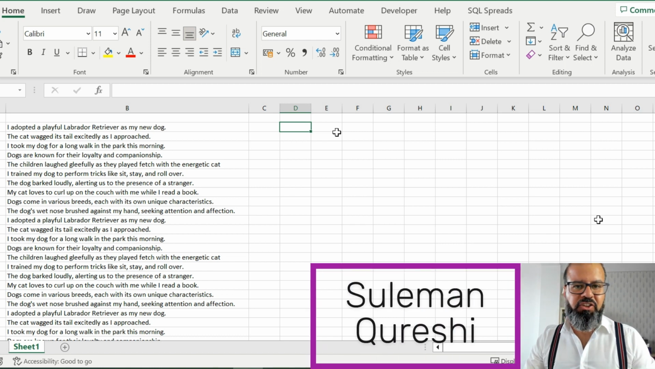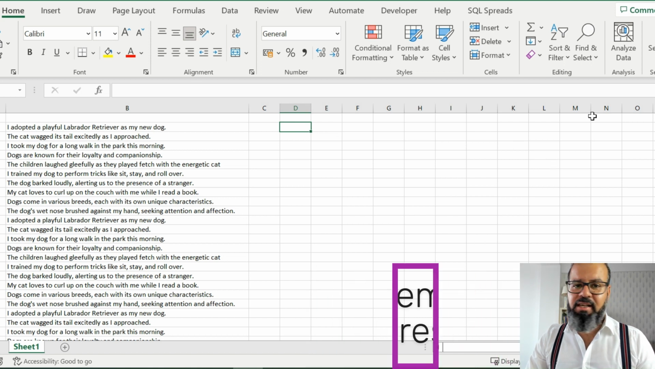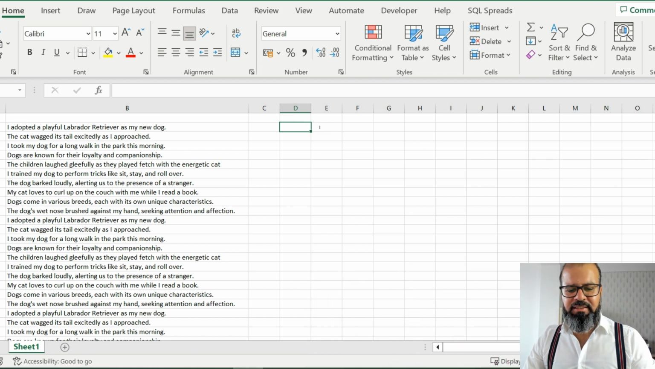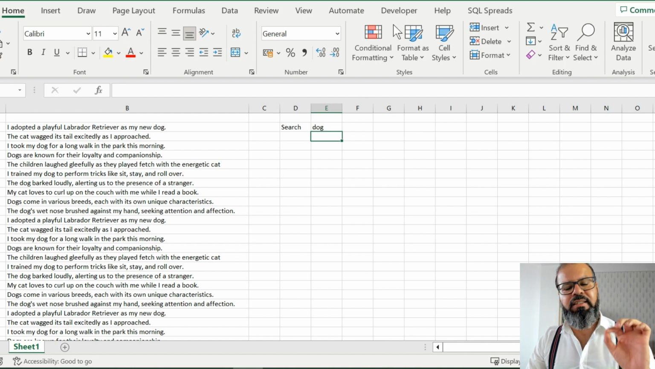Today we're going to search dogs in our Excel spreadsheets. How are we going to do that? Very easy. Simply, first of all, I will write my search terminology here. So what do I need to find? Dog. So I'm going to use the home section and conditional formatting there.